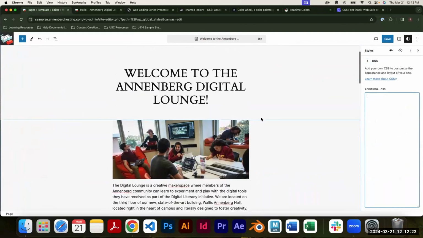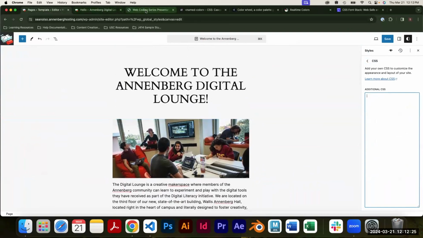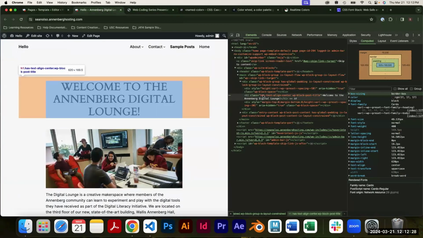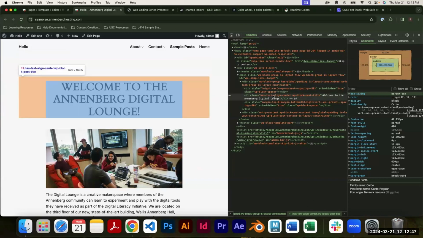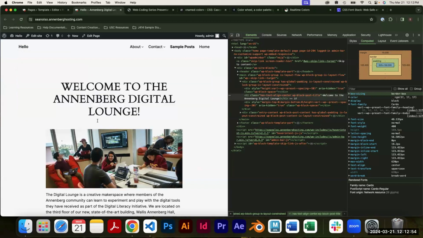So I'm going to show up here. I can go back to my Chrome developer tools. And if I'm seeing text align center and a block a post title, I'm probably going to change all of my post titles to the same font. So I probably want to use the second class, but you could use either of them. This is just because it's probably going to apply to any text that has a center alignment. And this one is going to do all of our titles.